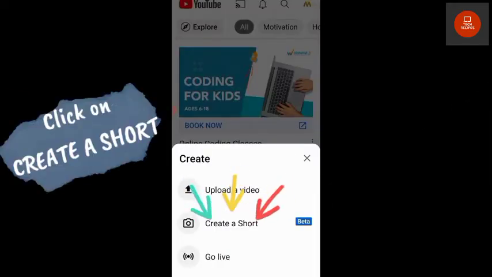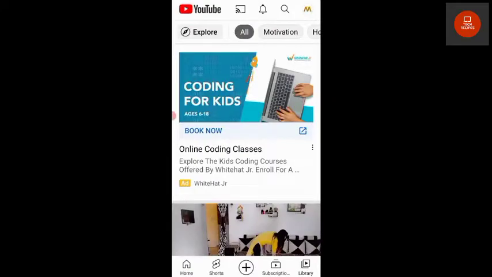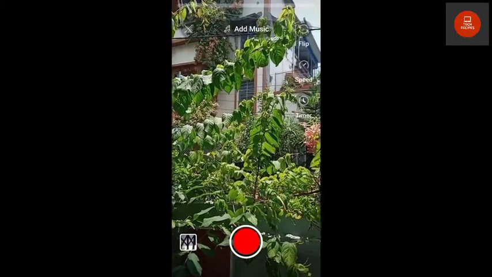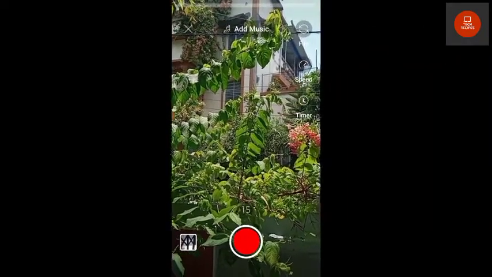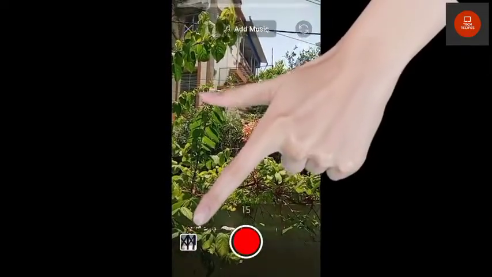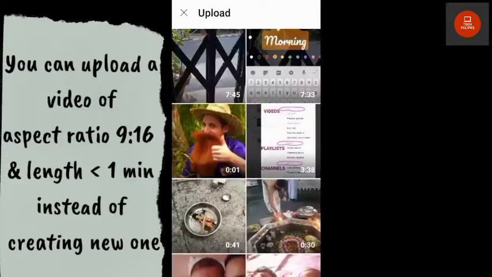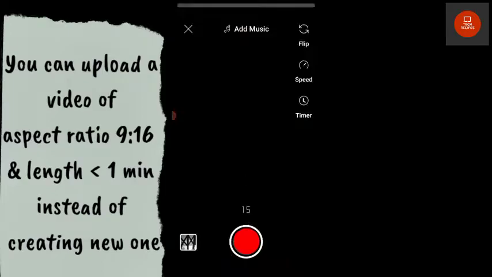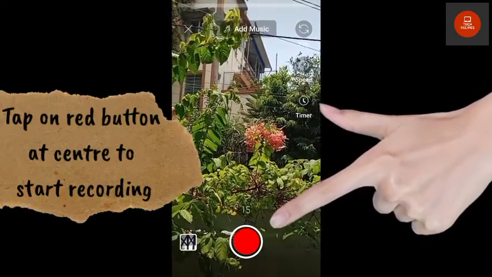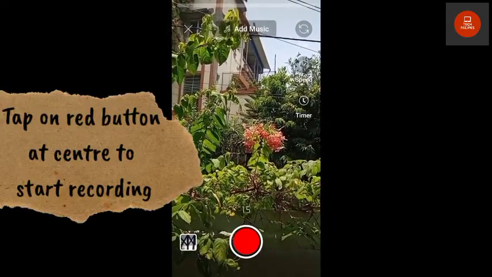Create a short. Click on this. The camera opens. Now let us look at the various options. If you already have a vertical video ready, then you can select it from here. If you press this red button at the center, recording will start.